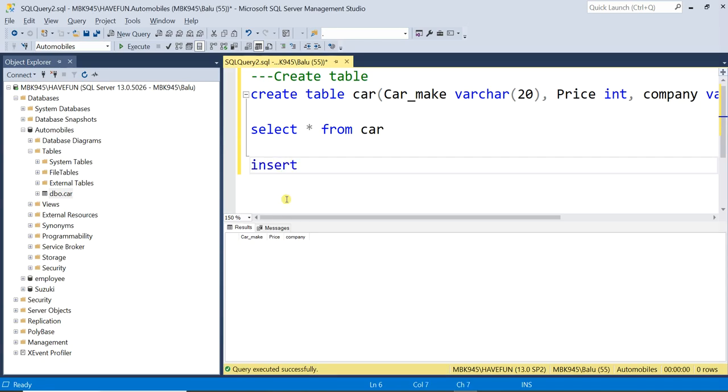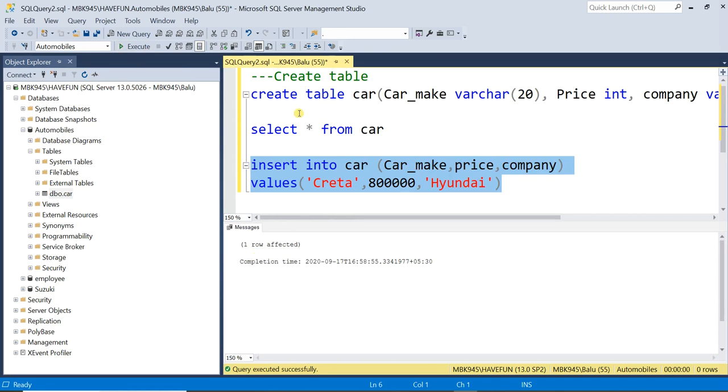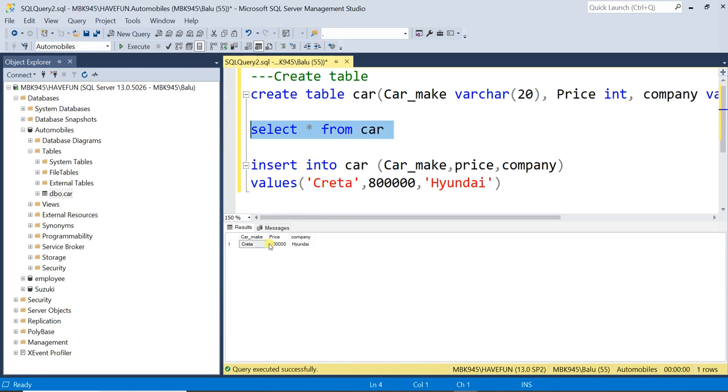Here, insert into car, write the column names here, these are the column names, and specify the values. Write the values in single quotes if those are characters. For integers, no need to specify the single quotes. So I've written the values. Creta, amount is 8 lakhs, and company Hyundai. Execute the query. One row affected. Now you use the select statement to view the contents in the table, and you can see the details here.